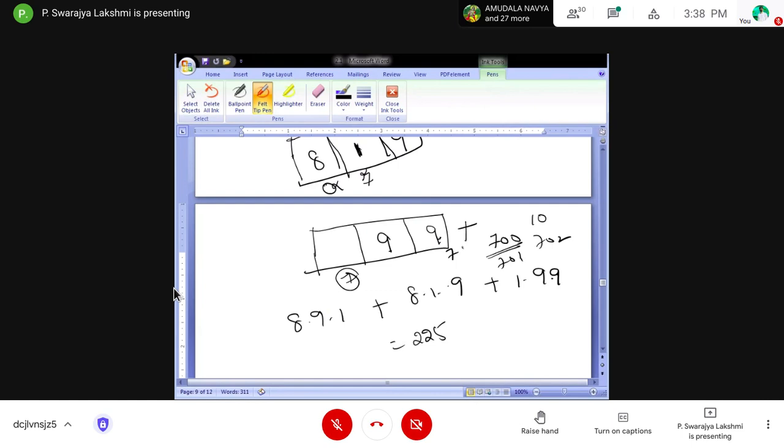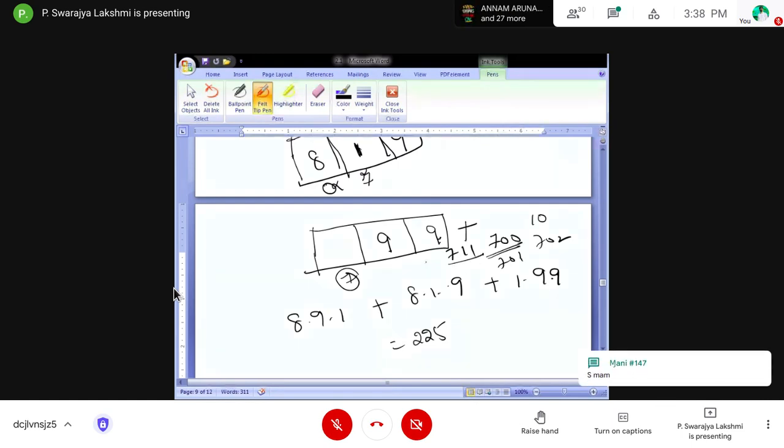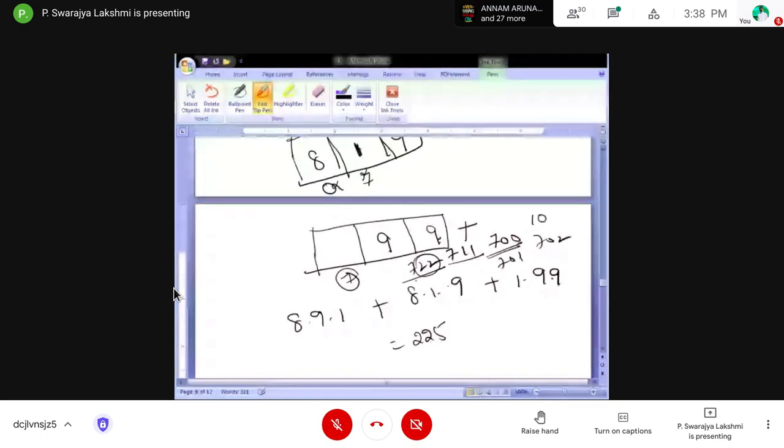So this is one another example. 711, this is also a number. 722, where 2 numbers are repeated. When it is like this, we say all the 9 into 9.